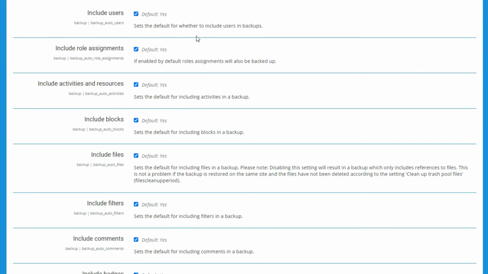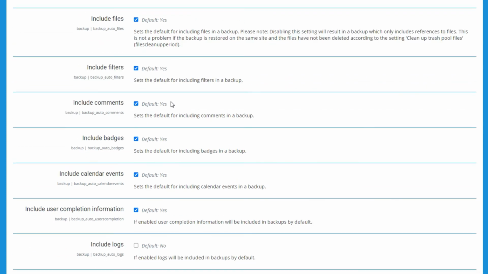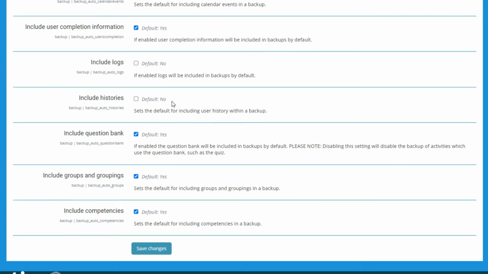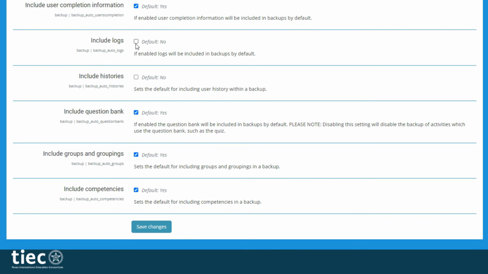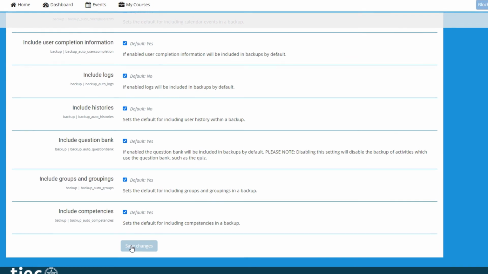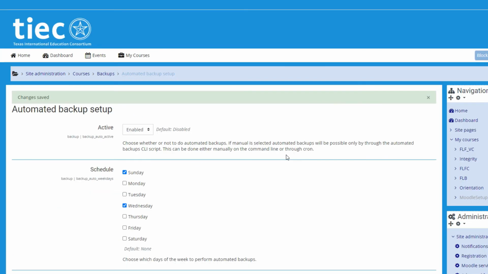Including users, always a good thing to do. Role assignments, if you create those, that's good. Activities and resources, that's your course. Of course you want those. Same way with blocks and files. So most of these we leave as they are. Personal decision on logs and histories, whether or not you want to keep those. They do take more space, but I like to have them. And then when I'm all done, I save changes. And now I have automated my backups. They're going to occur for me every week automatically, and I don't have to worry about it anymore.